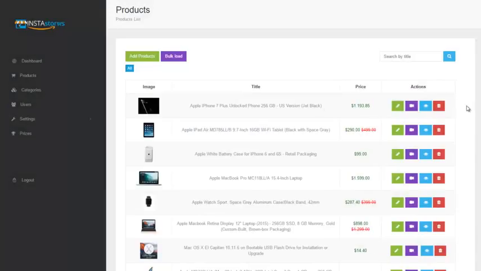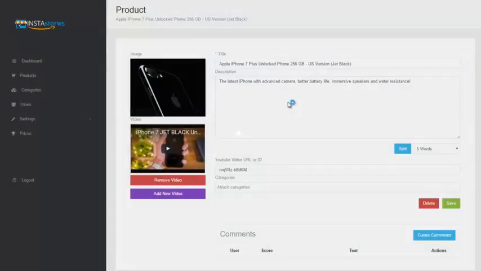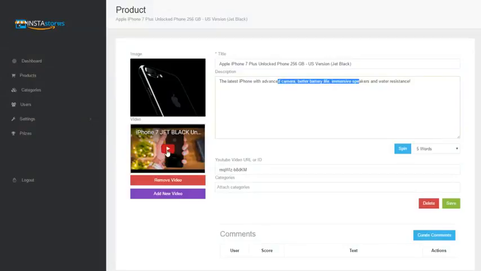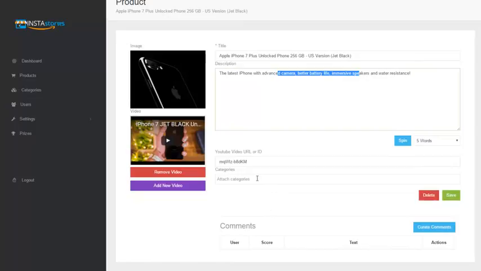Click on close, and if you don't want them, you can delete them here, you can view them here, and you can also edit the products here. So if I go in here, I can change the description. I have the video already. I can remove the video, I can add a new video, I can even change the categories from here. So all of this can become yours.